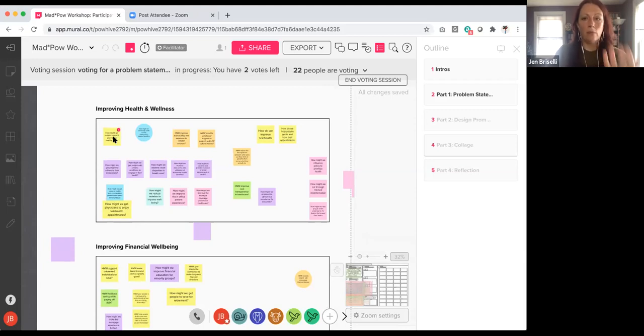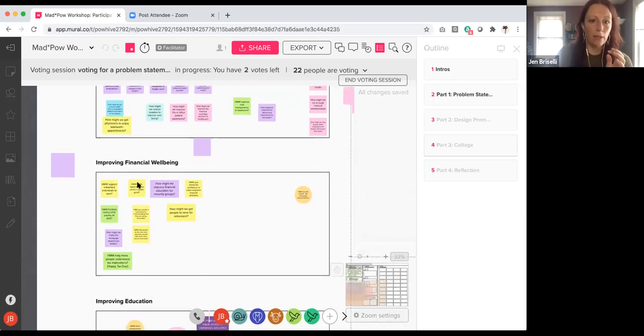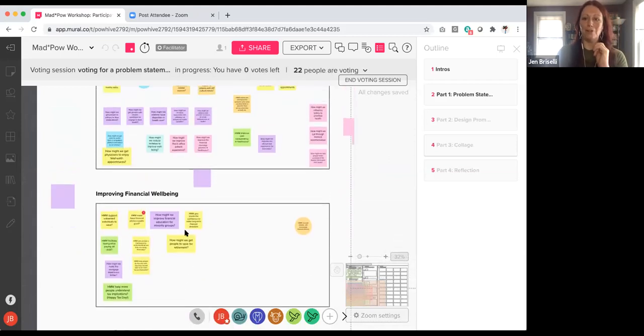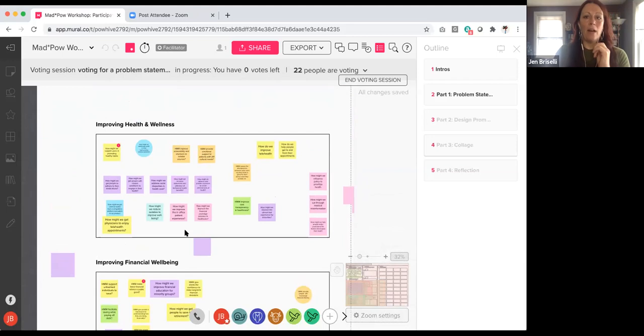So I'm going to add my 3 votes. I'm actually just totally at random going to add them to 1 in each box, so I'm not even reading them. Nothing personal, guys. Now I'm done and it tells me I have no votes left and I can see that you guys are all voting. So I will give you another moment.